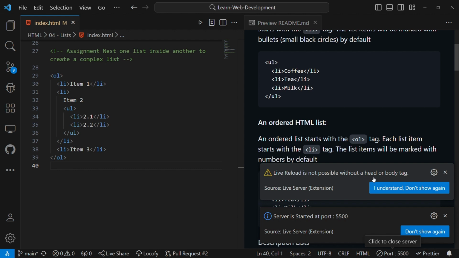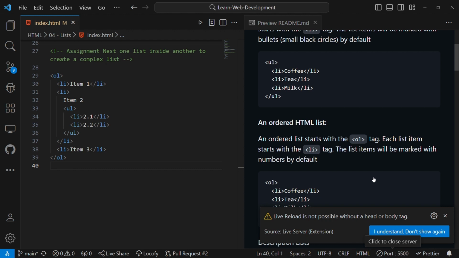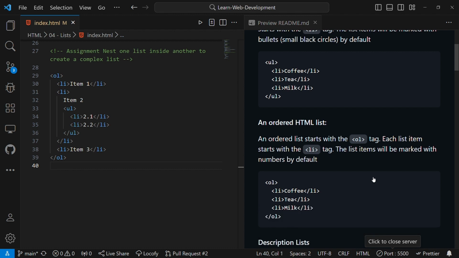We said that you use the live server extension to make it easier to run our code, because if you change the code in Visual Studio Code, it automatically reloads in the browser. But now that is not the case because you don't have the head and the body tag. So let us learn about the head and the body tag to make our life easier when reloading our code in the live server.